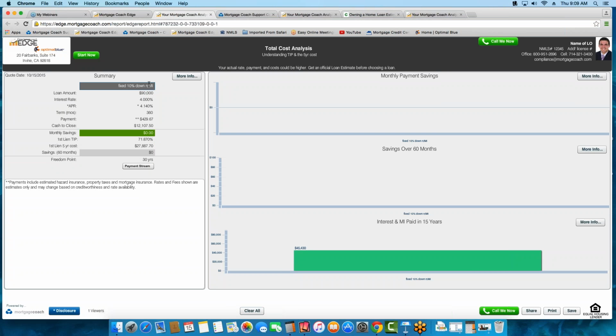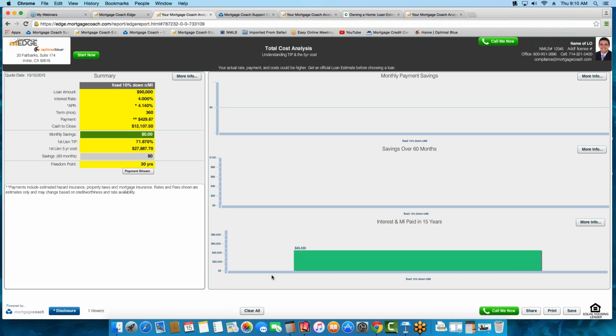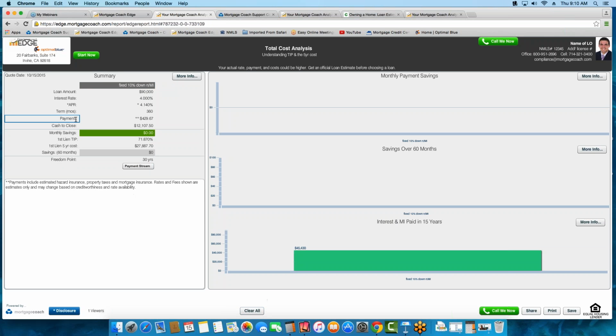So you can see I have a fixed rate, 10%, no MI. We all know that a 10% loan most likely would have MI unless it was lender paid and you had a higher interest rate. But for demonstration purposes, we're leaving that out on this particular loan, and let's discuss the TIP percentage and the 5-year cost.